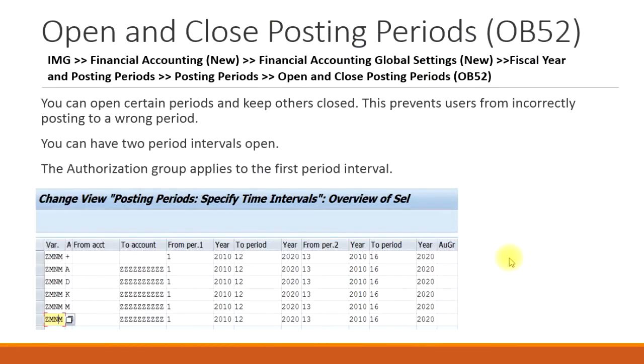We saw the configuration of opening and closing posting periods, and we saw the transaction OB52 where you actually go and define which periods are going to be open and closed. Now, the reason for having this setting is to make sure that users do not post to the wrong period. For example, if you have already closed last month's period, you can define that the next month should be open. So this will prevent users from incorrectly posting to last month. That's basically the main reason why we have opening and closing of the posting periods.